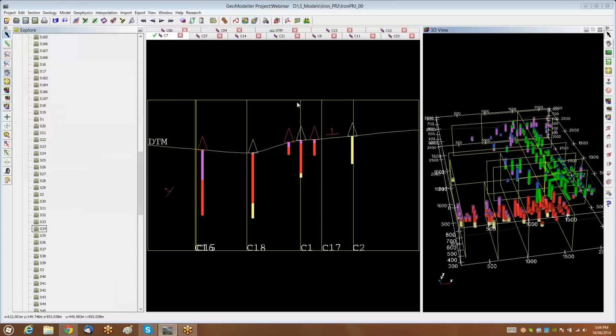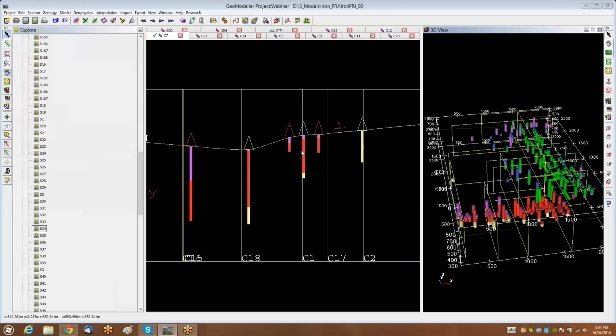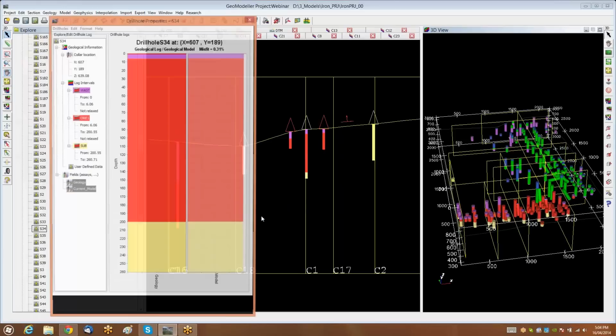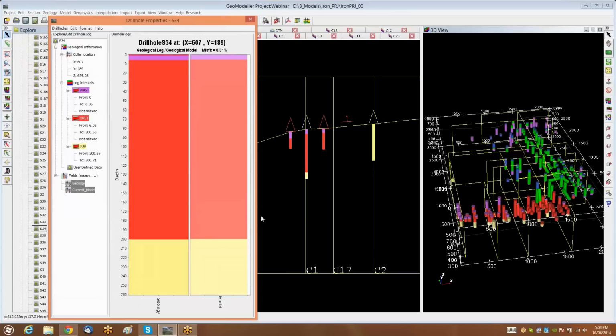And again, just for completeness, here if we highlight a trace of our current drill hole, this one's S35, but this one here is S34, which is what we've been tracking. Again, you can edit directly off the section.